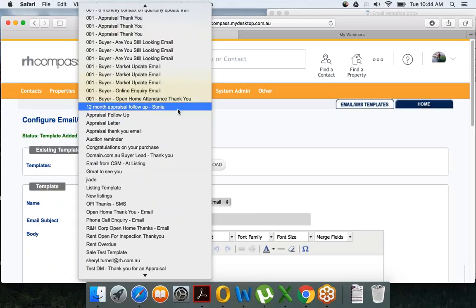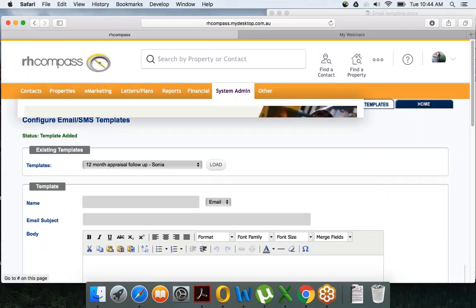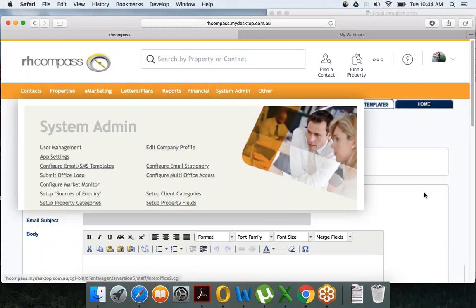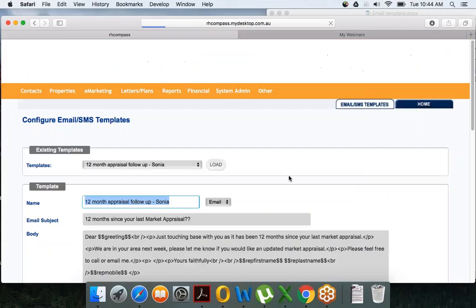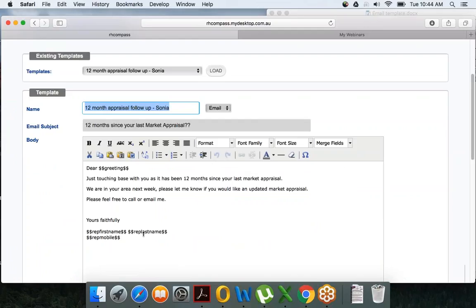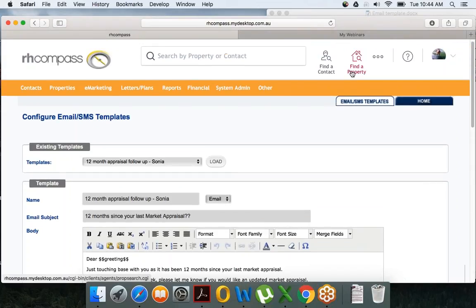So that's where it is, the 12-month appraisal follow-up. That's the one that we've just set up there. If I made a mistake or I wanted to come back and edit it, again, I just need to go to System Admin, Configure Email SMS Templates, locate my template that we've got in there, and we can load that up and edit it if we've added in incorrect information. Okay, so that's creating the email or SMS template, so you can do both. Once you've created those, you can actually then go into a contact and start using those templates.